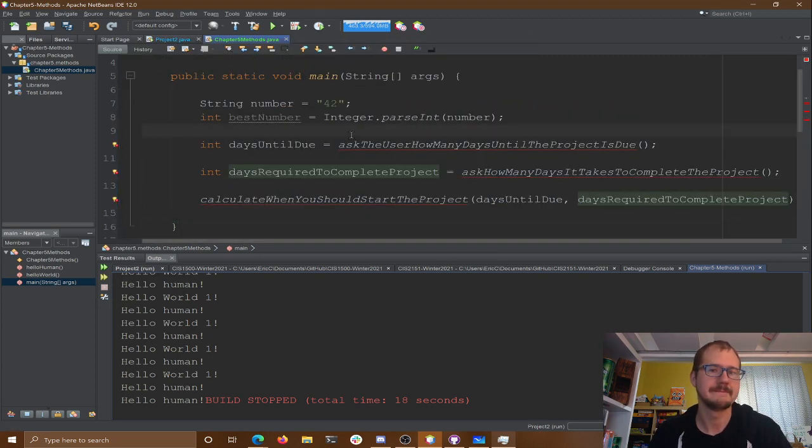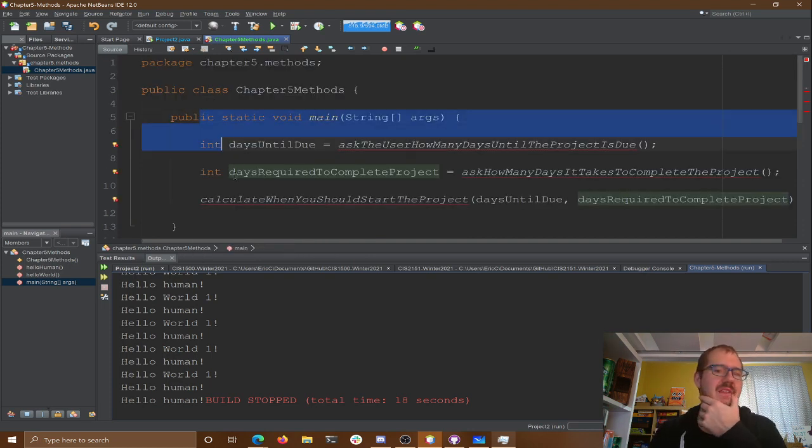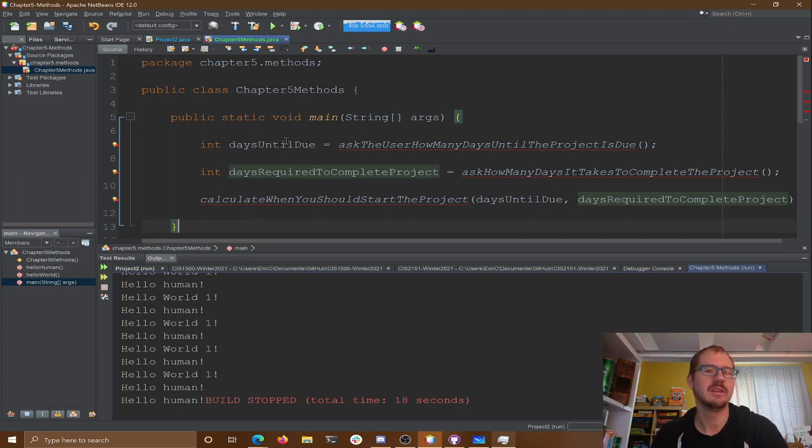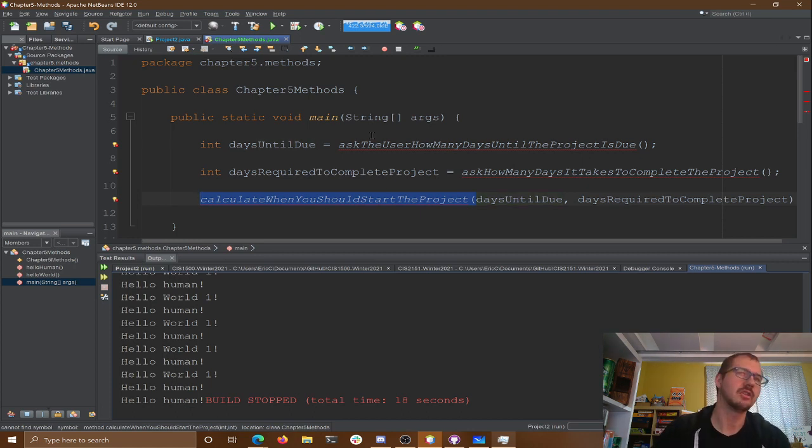Okay? So we're going to hand it some arguments. We don't actually need that best number thing. That's nonsense. Okay? So that's our whole program. We're breaking down this, hey, figure out how long until I need to start my project, into methods. I'm not going to reuse this code more than one time. But I was able to divide and conquer.